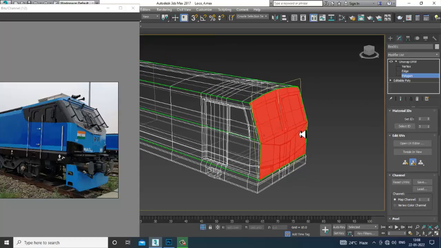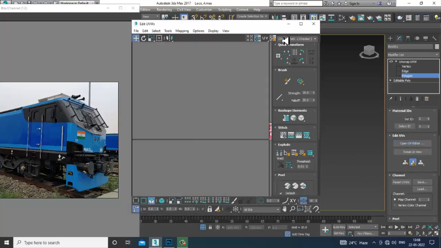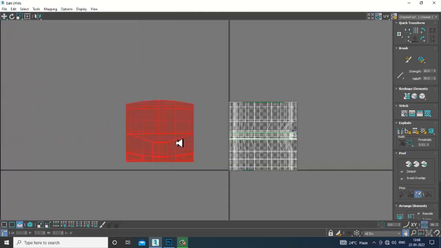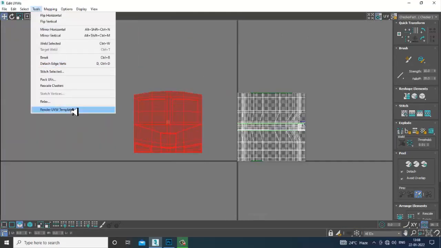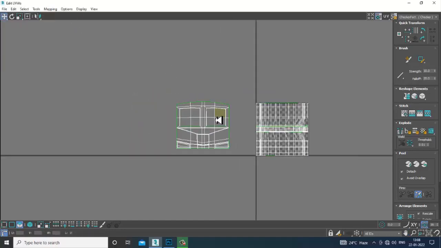So after you're done with the selection, let's click on this quick planar map, go into open UV editor. So I'll just shuffle this out, tools, relax. I think that's okay. No, this is perfect for now.